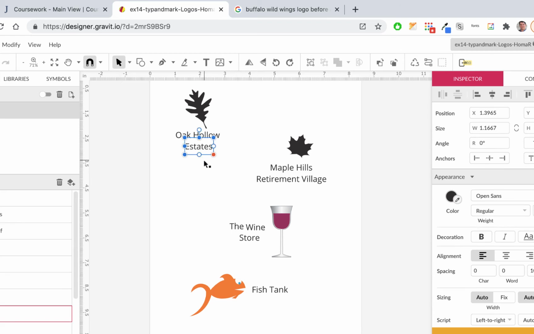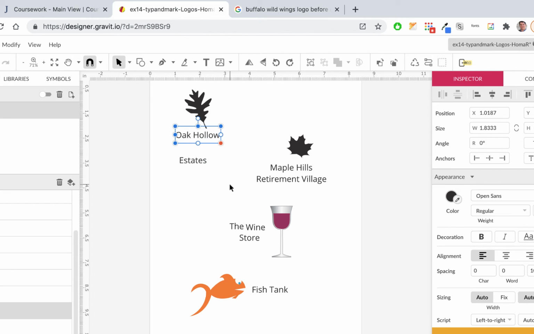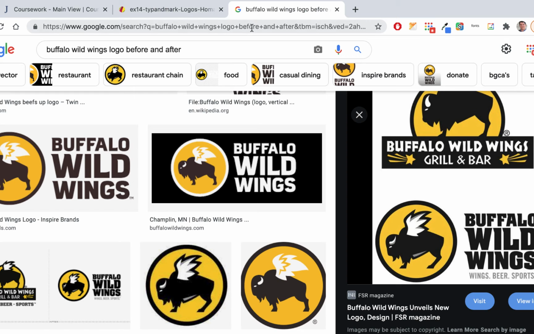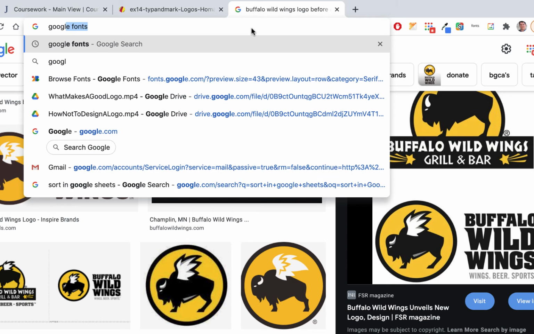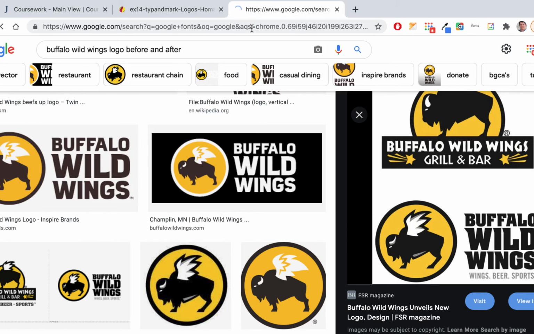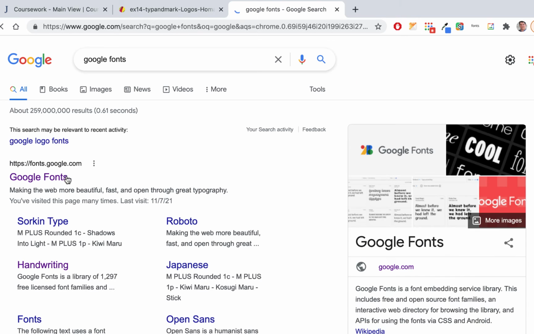And even this one, it's good practice again, just Oak Hollow Estates. It's like a nice upscale neighborhood. So what kind of font would you want? Well, based on our type personalities, maybe a nice serif font. So where are you going to find a nice serif font? Well, you're going to go to Google Fonts. So make sure you go there before you just start cycling through your fonts and grab it. So go to Google Fonts, and I'll just show you a couple things to do here.